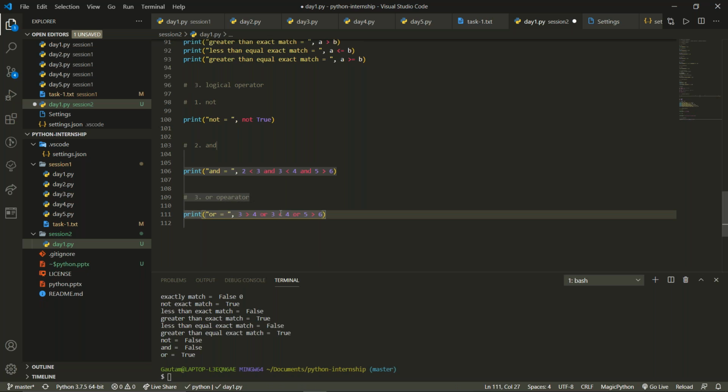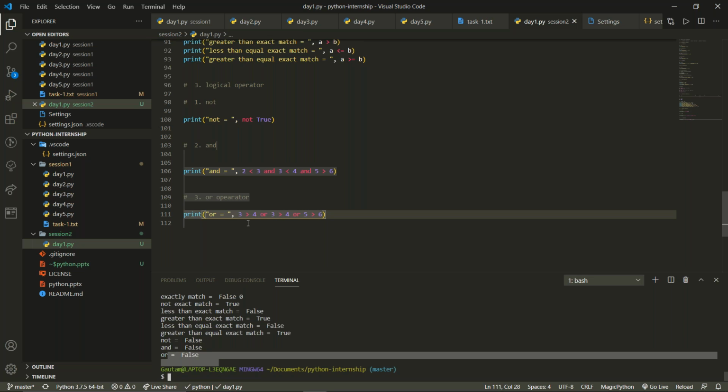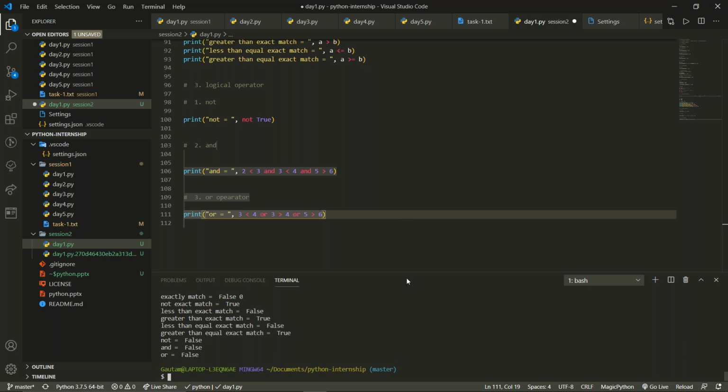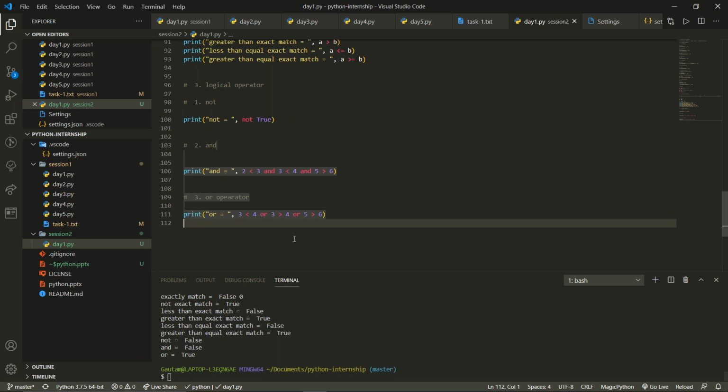Now if I make all the conditions false, then you will find that the output is false. If any one of the conditions is true, let me make this condition true. So what happens? It will give you a true value only. The system has not saved yet. It will give you true value only. So this is what the OR gate does.